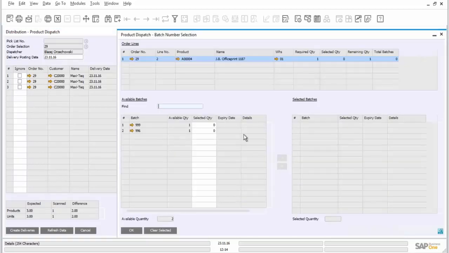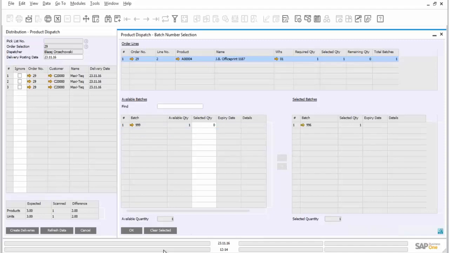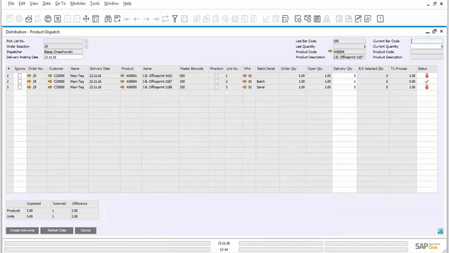As this is a batch number managed item, we are asked to select which batch we are picking. So let's just take this batch. I will just indicate the quantity of 1. So this is the batch number for the item that we scanned in.